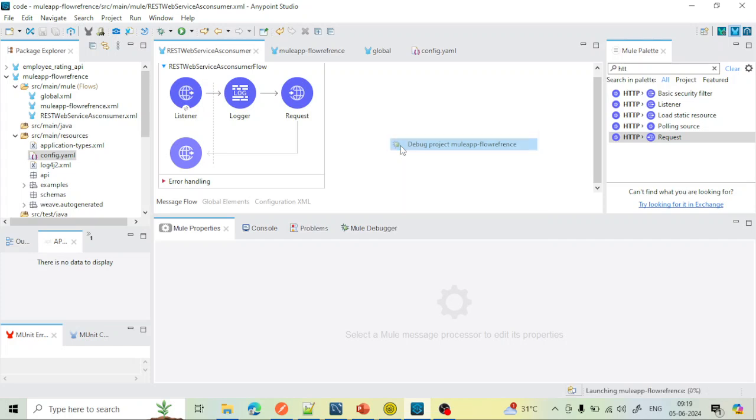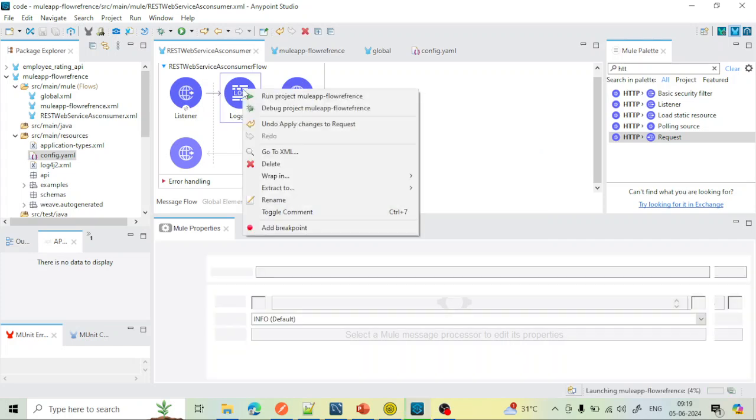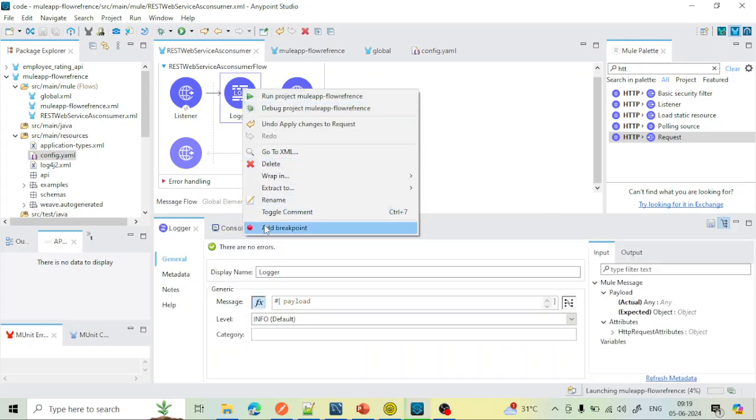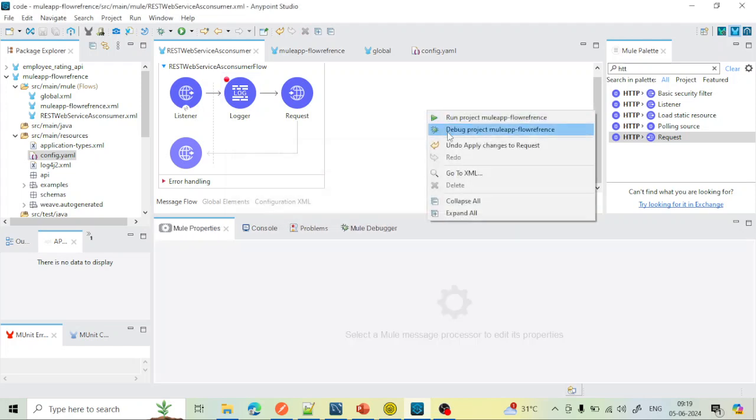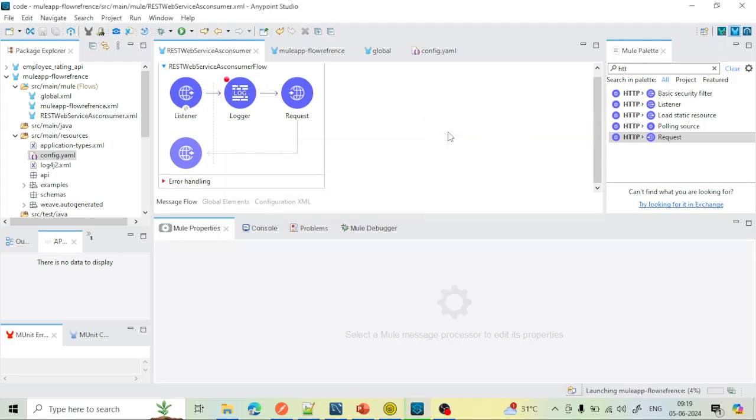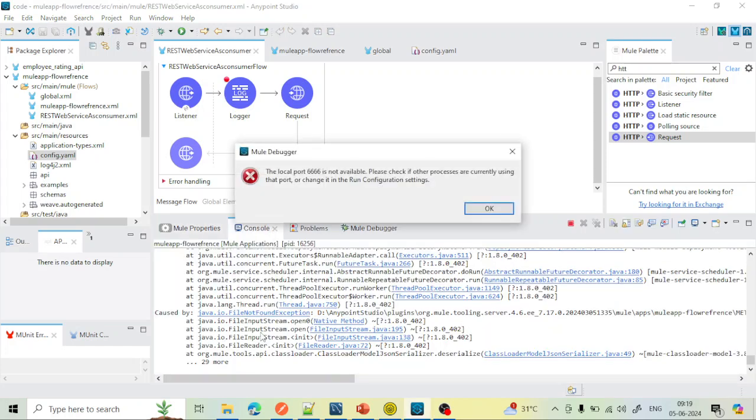Let's try to debug and see what is happening. Let me try to keep a breakpoint here. Okay, localhost 666 is not available, click change. Why is it coming like that? Let me try it. Localhost 666 is not available, please check if another process is currently using the port.